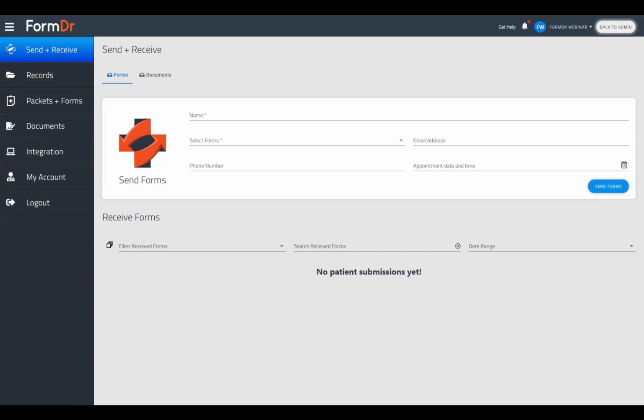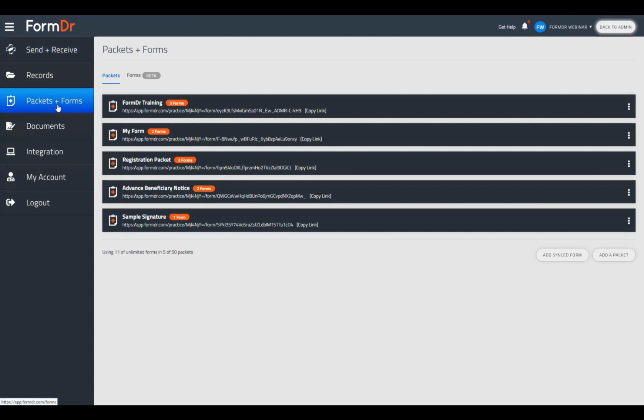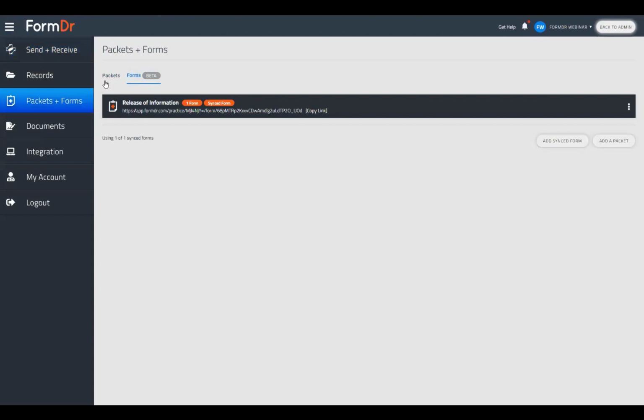To get to our packets and forms, we'll go down to the packets and forms page. Once you click on that page, you'll first be taken to the packets tab. We'll have all of our packets that exist in our account here. Currently, we have 5. Then if we click on the forms tab, that will take us to our synced forms list. Now you'll notice that we have 1 of 1 in here right now. We do have one currently built out, but let's go ahead and take a look at that.